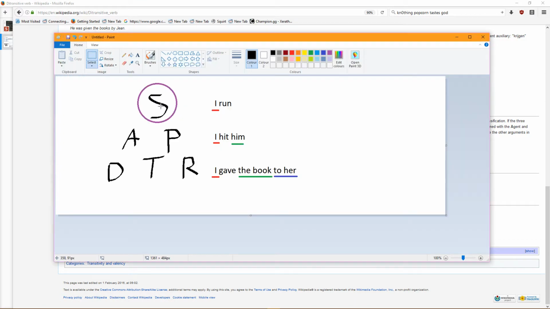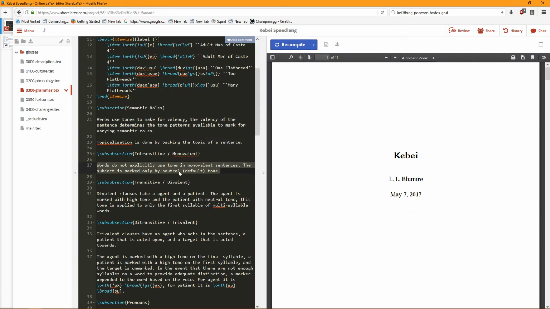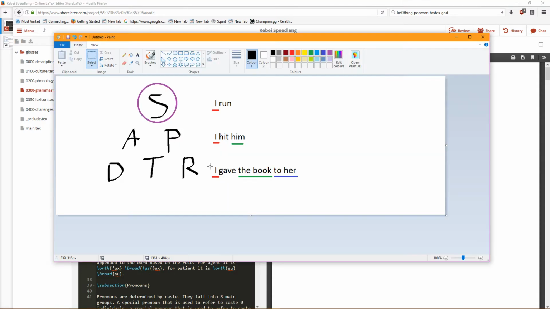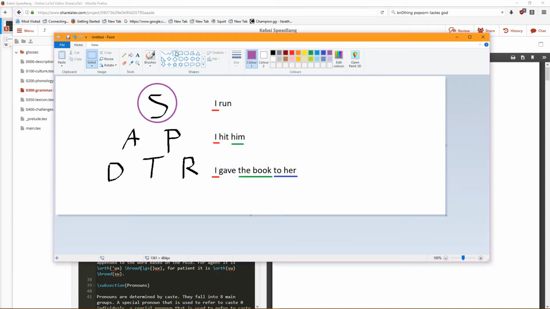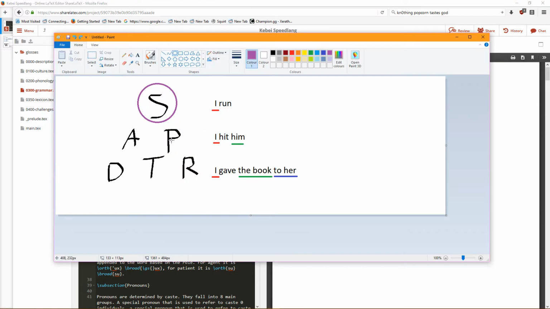So we have got this low tone S, this low tone subject. Our divalent clauses take an agent and a patient. The agent is marked with a high tone and the patient with a neutral tone. So we have the patient here, which means we are currently looking more like an erg-abs language.